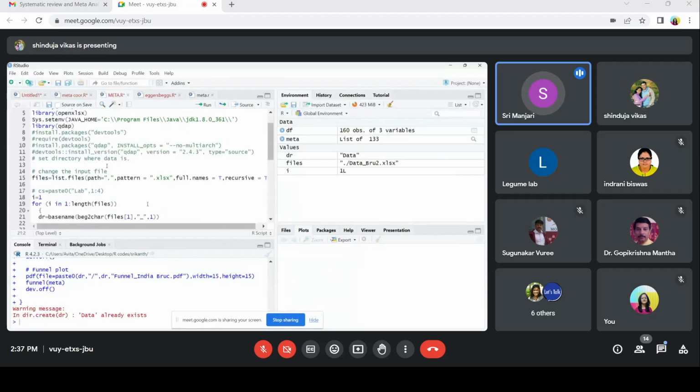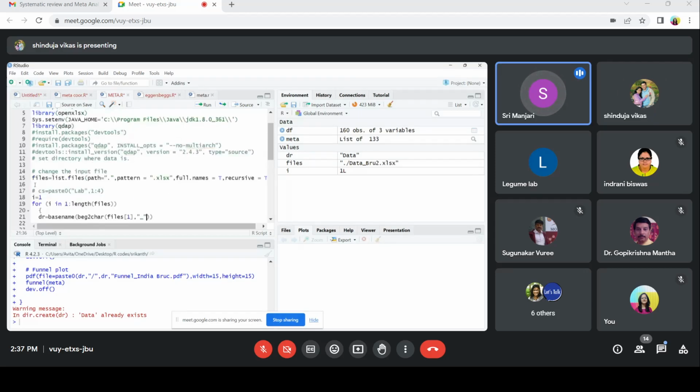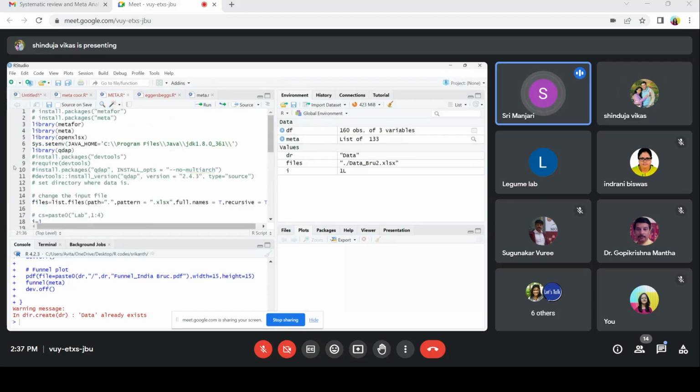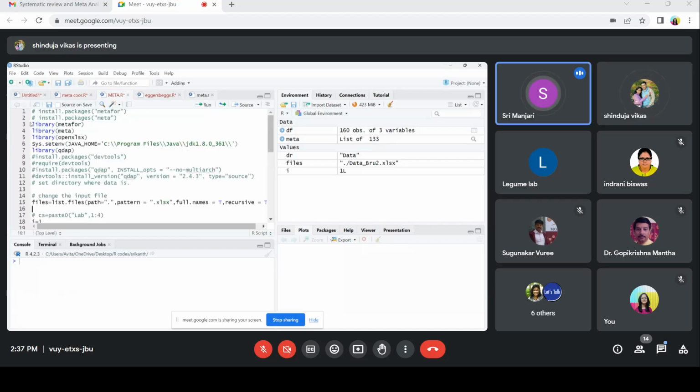Which version of R? 4.2.3, ma'am. Okay, I'm using 4.1.3. Maybe sometimes even that matters. So I'll just clean up this one. It's the same code that I've sent. I'll start running the entire code. It says QDAP is not working in older versions of RStudio.